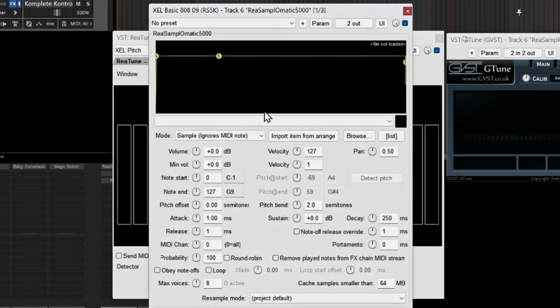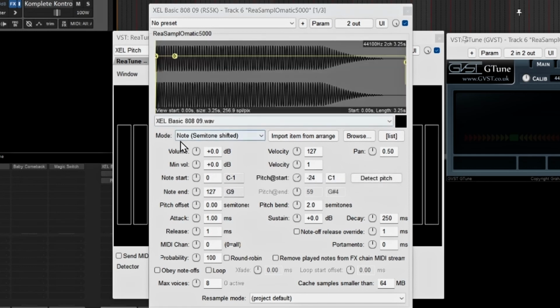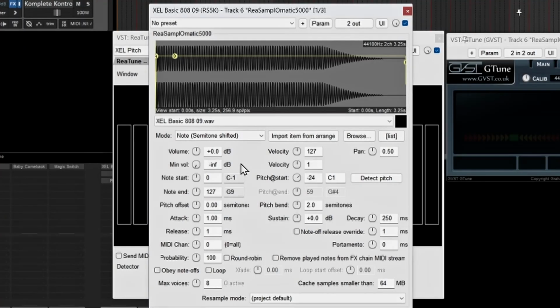All right, so what we're going to do is drag the 808 into the Resamplematic 5000. As you see, it changed the mode to note shifted. This is what we want it to be on, because usually it'll start off on sample ignores, but we're going to do it on note semitone. We're going to turn down this minimum volume to infinity, so that we can have different velocities for the notes when we're playing them. And for this pitch start, we're going to start it on C4. So I'm going to change the note to C4.